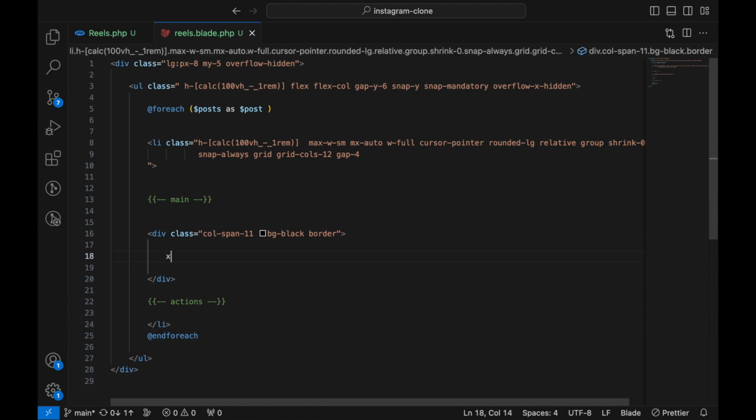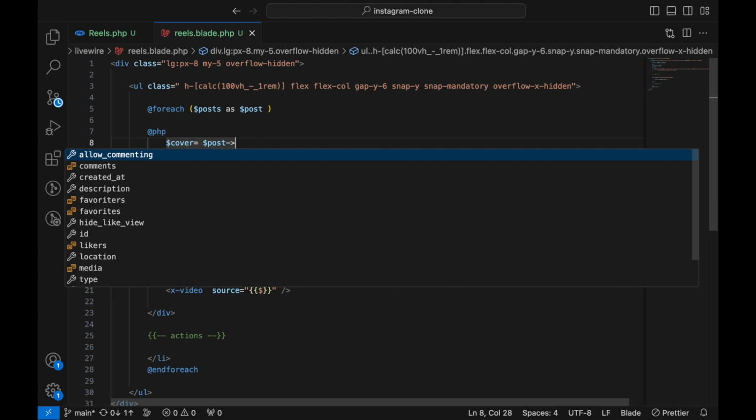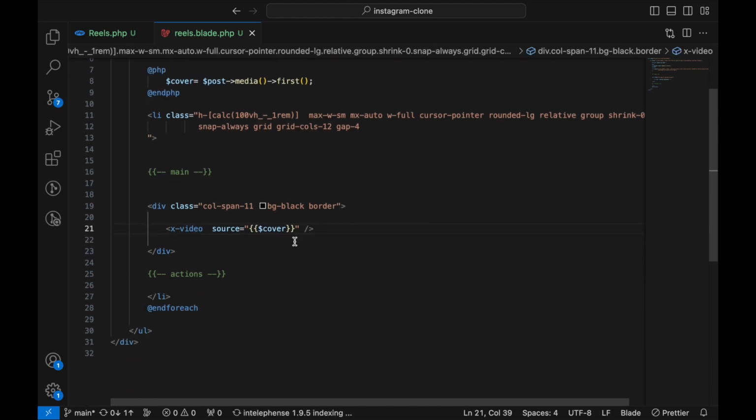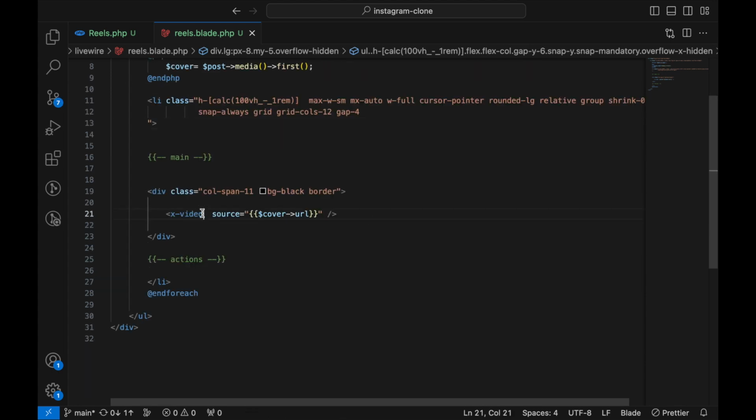Now here we can say x-video. You can add a source. Actually, here let's do the same thing we did before. Here add @php cover post here. First is the cover. So now here you can say cover here in the source URL, after getting this cover inside the foreach. After that, here just add some attributes.